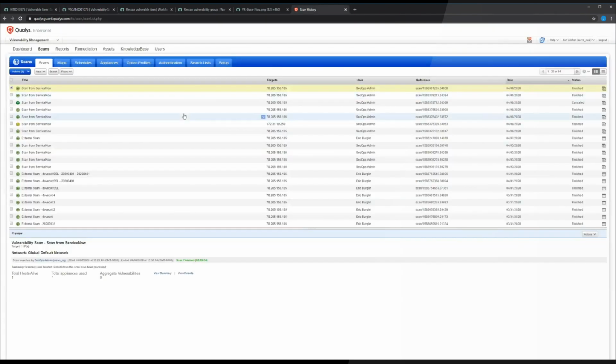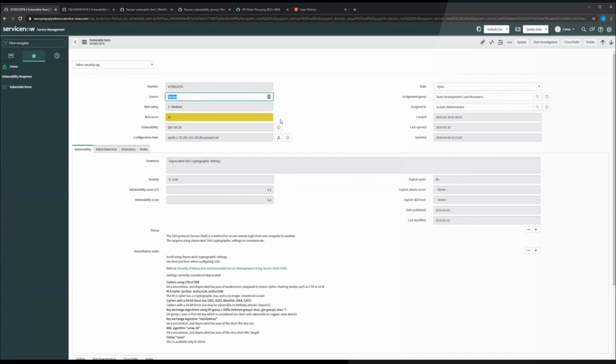If we go over to the Qualys side, we can see that this scan actually took 9 minutes and 34 seconds. This seems to be about the average time that it takes for just one vulnerable item. Your results are going to vary. If we go back to the vulnerable item itself, we can see that it's now back in the open state because that vulnerability was not remediated. And that is the entire process right there.